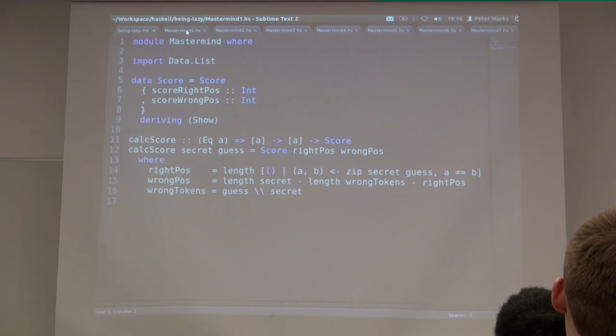Then a calcScore function. Given a secret and a guess, I've created these as lists of tokens, and I'm assuming that both lists are the same length. I did get into trying to encode this in the type system, that they have to be the same length. It's a pain. It gets in the way. Not what I want to talk about today. That'll be another talk, if you like.